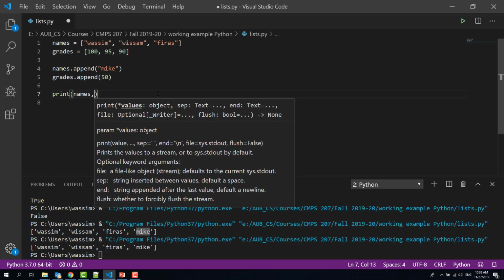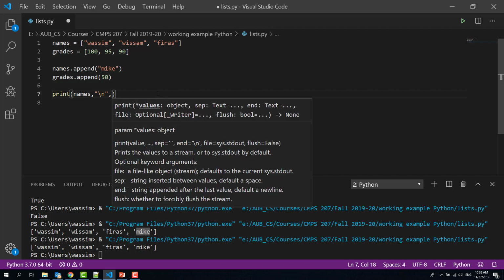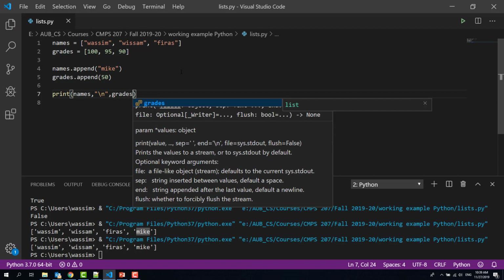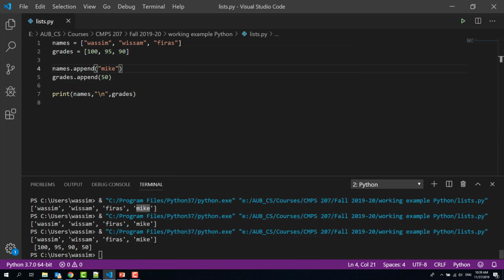I will also output the grades. I run, and then I have, this is the names, and these are the grades. A backslash n, by the way, it just puts an enter sign.